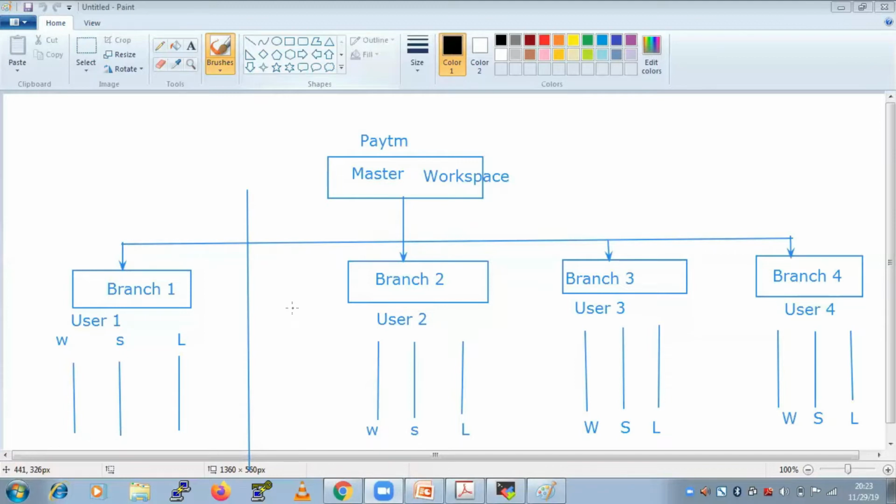Because we have different branches. So first we have to go to branch two and see what the code is and what the requirement is, and how much user 2 has finished that work. Then we will decide to continue that work.